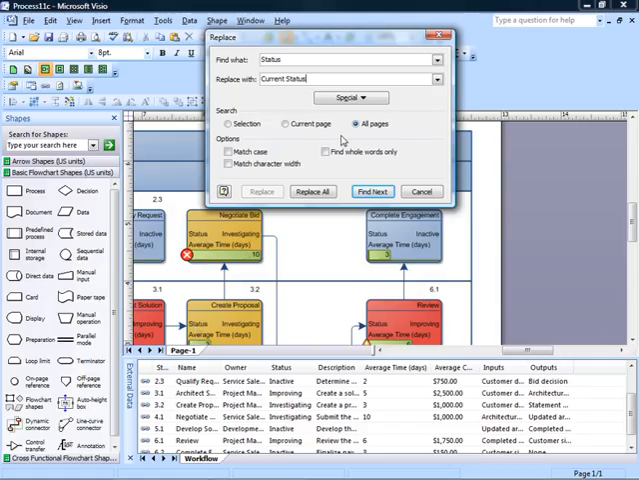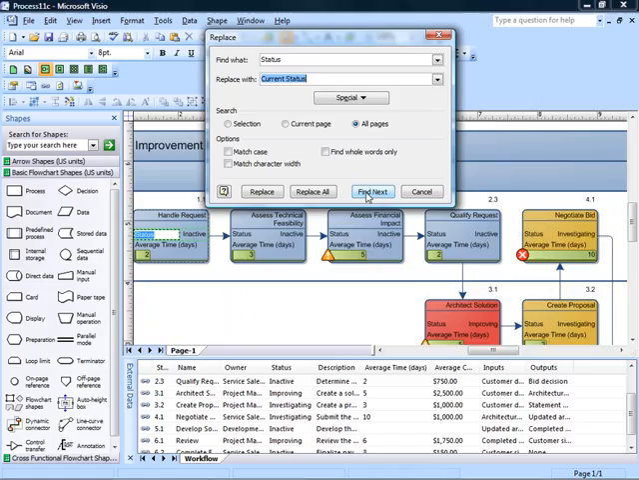I got the same options as I had using Find, but down below my buttons are a little bit different. Find Next is going to take me to the first occurrence of the word status, and you can see it's highlighted here in this box. So now my options are to replace it, and if I do, it will replace it with current status and move to the next one, in which case I'd have to hit replace to do it again. So I'm going to hit replace. Sure enough, it now says current status over here, and it says status is selected, and it's going to be replaced if I click replace.